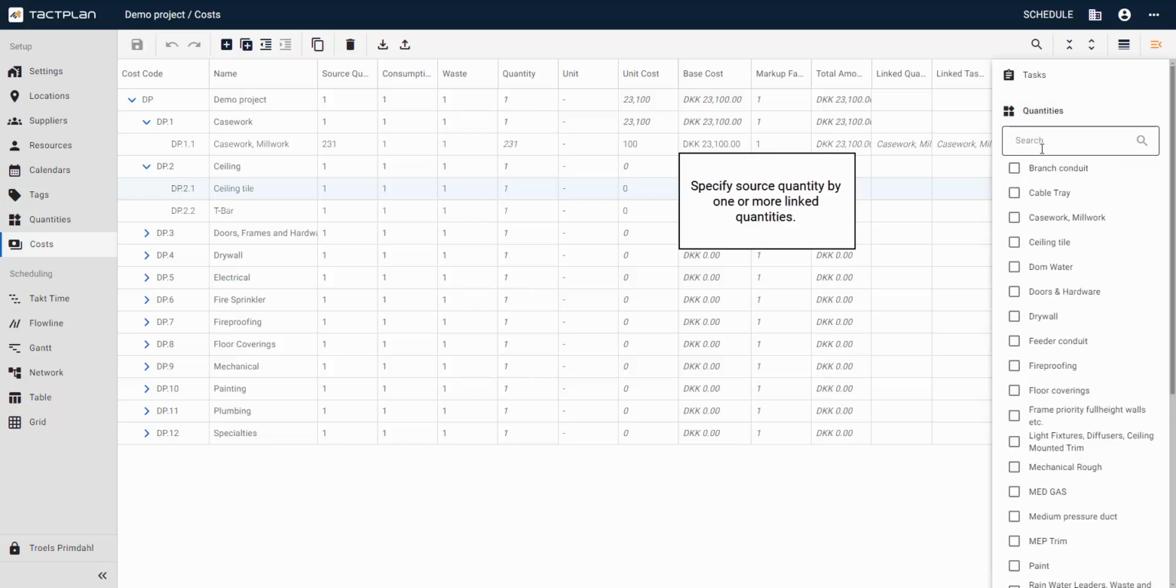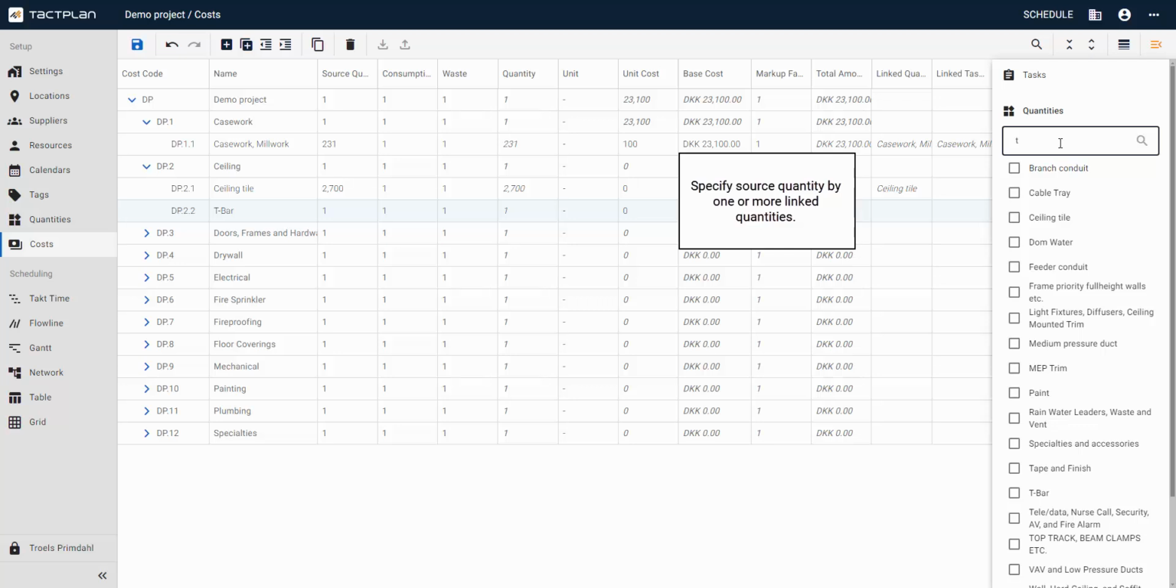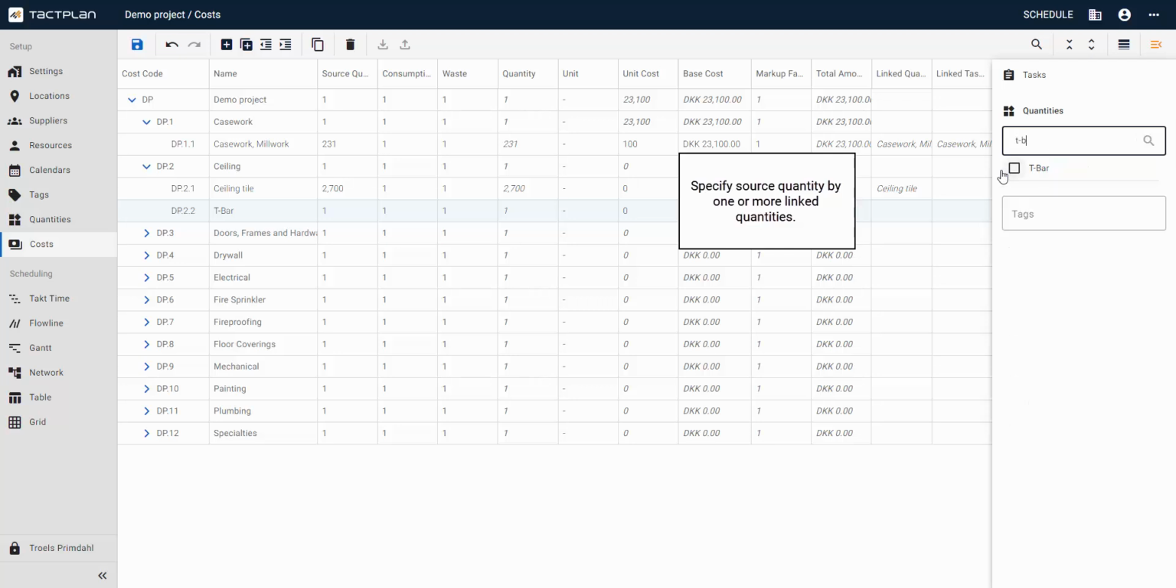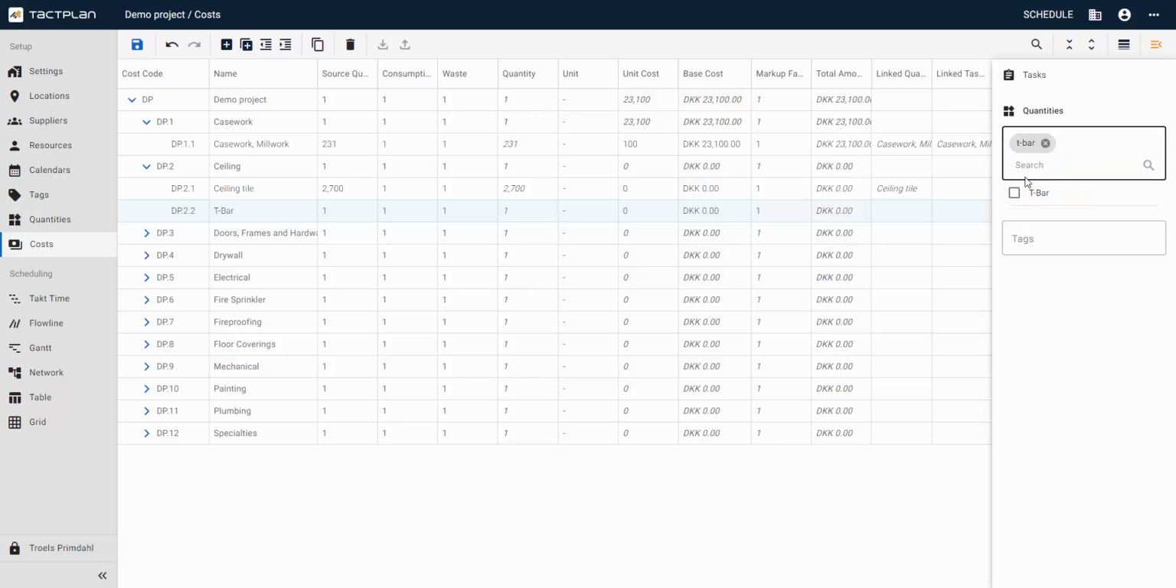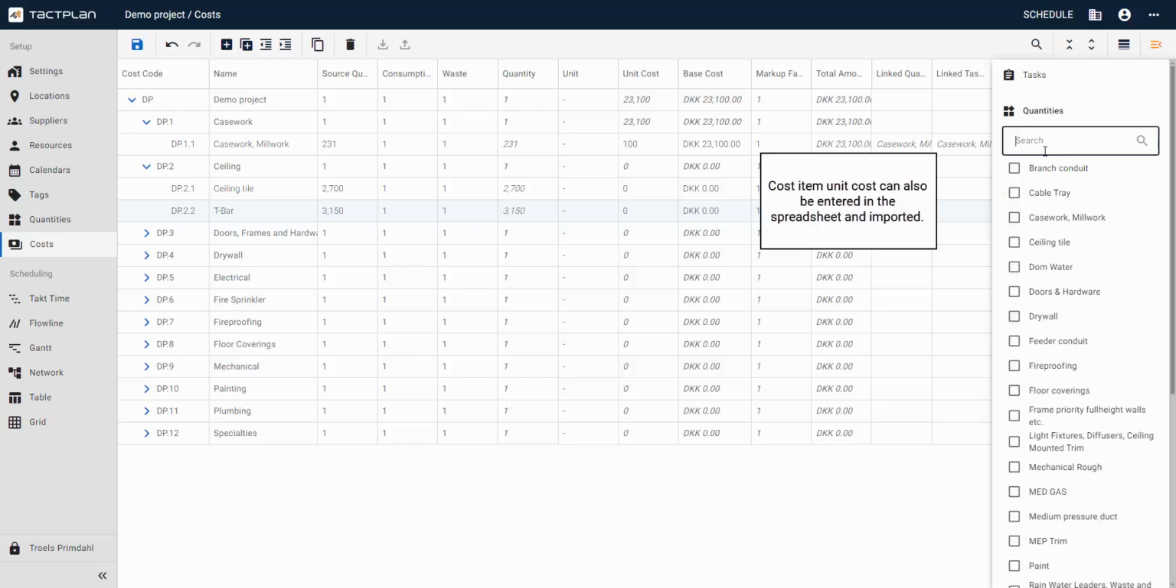Remember to specify source quantity by linking one or more quantities to the cost. Double-click a cell in the linked quantities columns to open up the menu shown on screen. Enter a cost item unit cost in the cost plan. The cost item unit cost can also be entered in the spreadsheet and imported.